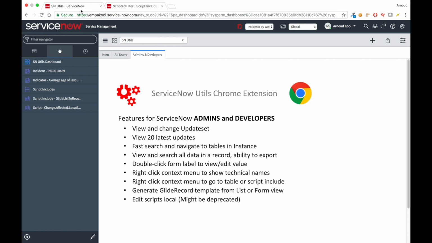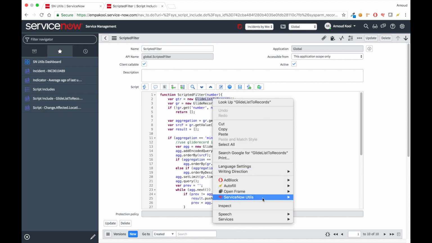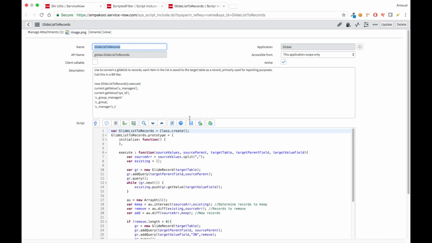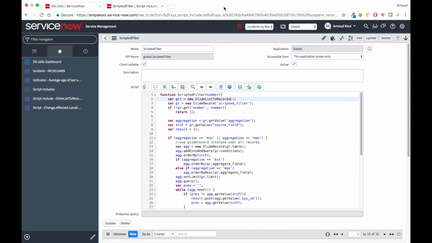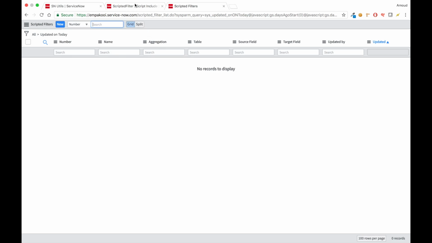Next, right-click context menu to go to table or script include. Here I am in a script include, and here I recognize the name of another script include. When I right-click it and click open script include, it will open this script include. The same works with table names. Here I see a GlideRecord, so this must be a table name. When I right-click and open table list, it will open that list in a list view.